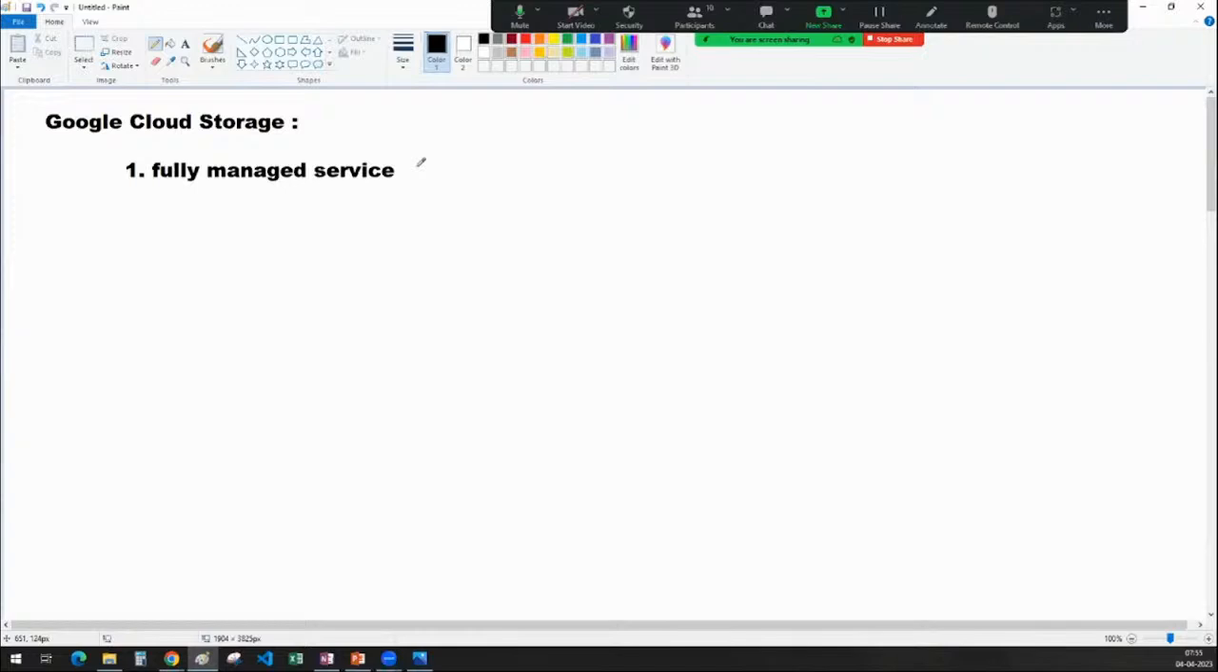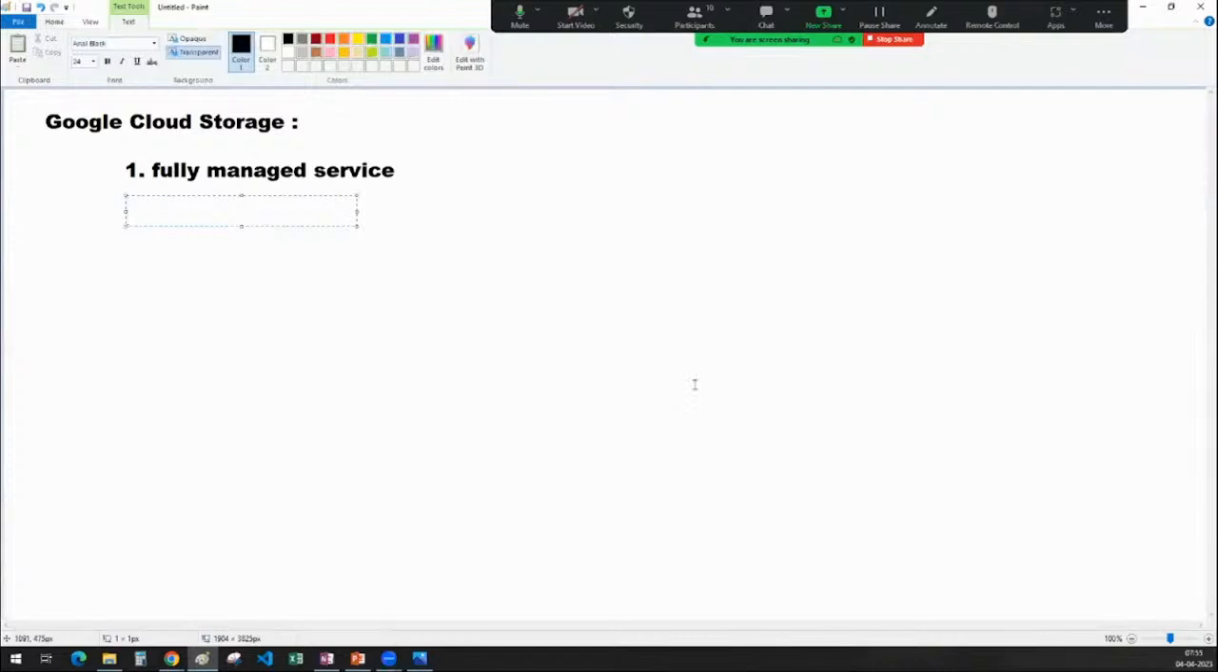Okay, what is meant by fully managed? All the resources as well as infrastructure will be taken care of by the GCP itself. So for that point I have explained all the things, guys, because this terminology will come all the time. That's the reason I have explained it here.